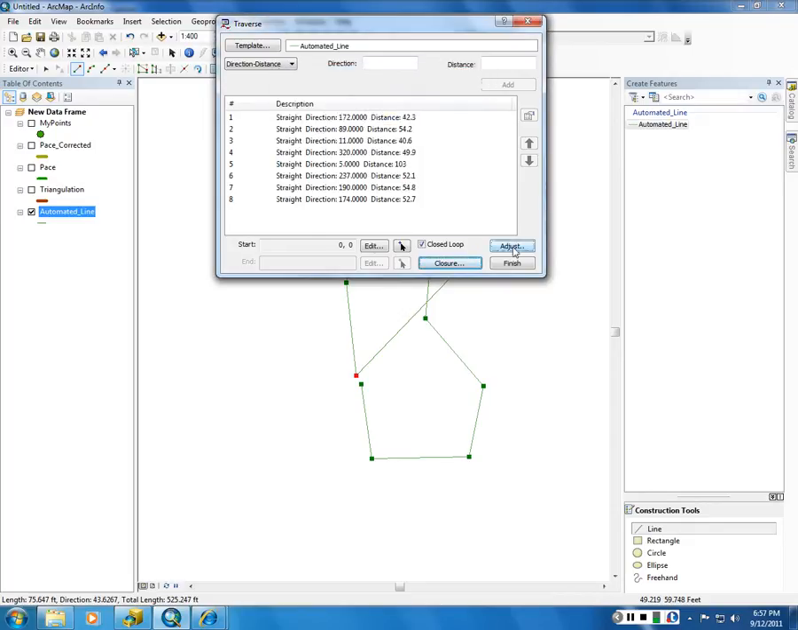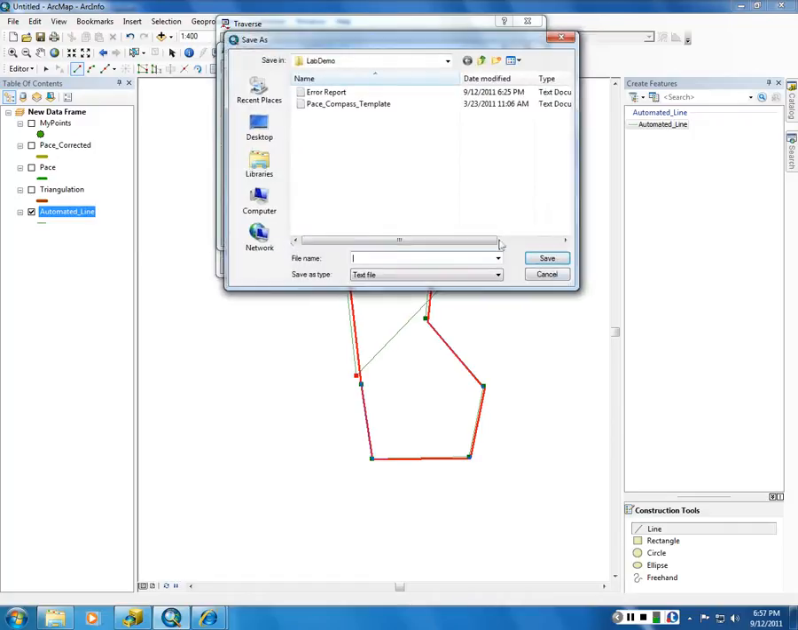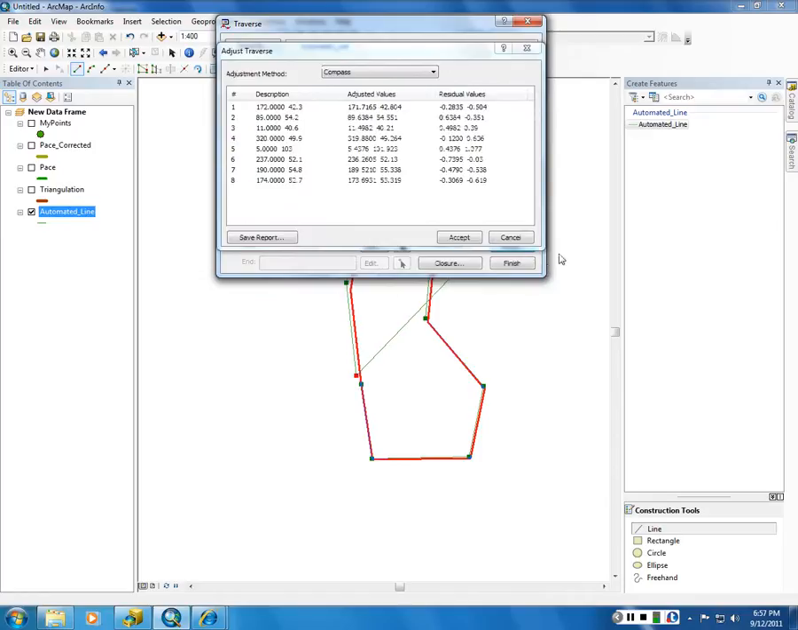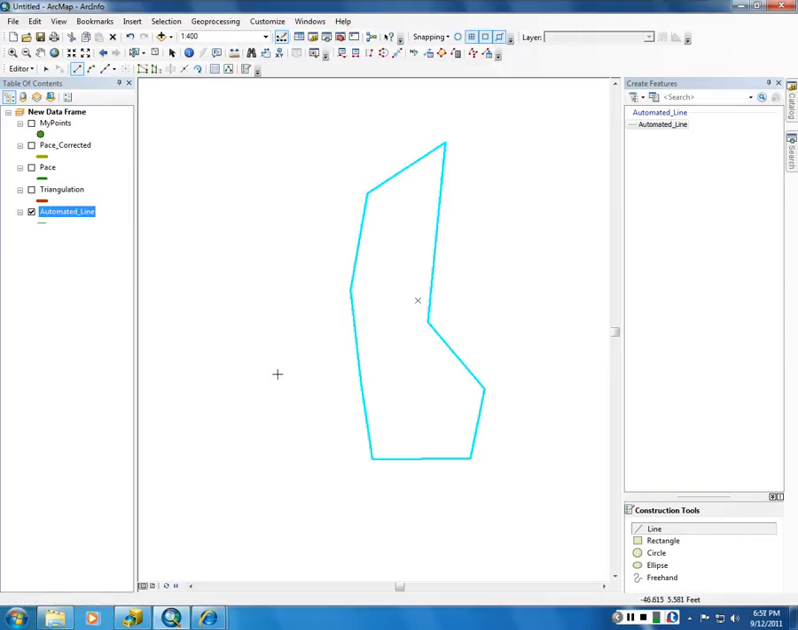Now, under adjust, what we can do is with our compass method, we'll use that as our adjustment method again. Our original description, our adjusted values that we would need to move each point and in what direction for whatever distance to close that, and then the residual values. Save this report as a text file, and you can include that in your report as well. But I'm going to accept, and this now should close for us. In there you'll see our automated line appear.